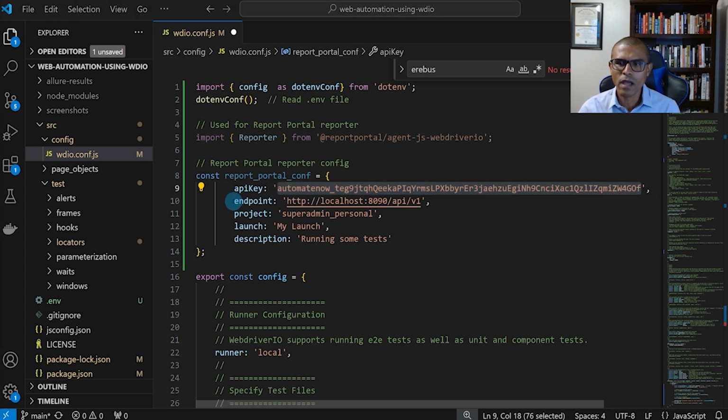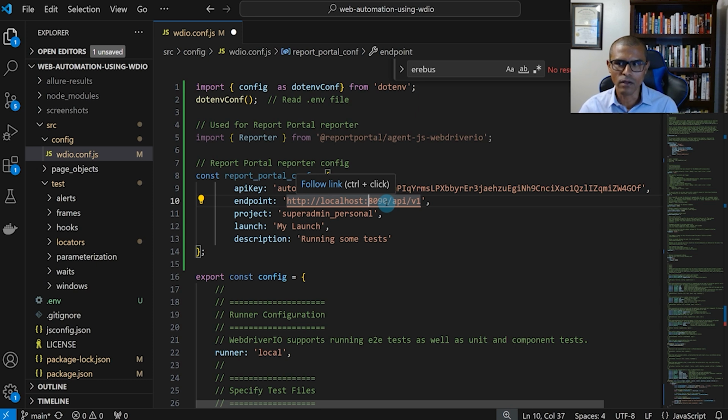The next item that we have here is the endpoint. Notice that I have here a URL, which is a localhost, and then a port 8090. Again, this port number comes from the Docker Compose file. By default, it's going to be 8080, so you may not need to change this to 8090. It should just be 8080. But if you have updated the Docker Compose file to some other port, just make sure you note that here. And we say /API and /v1.